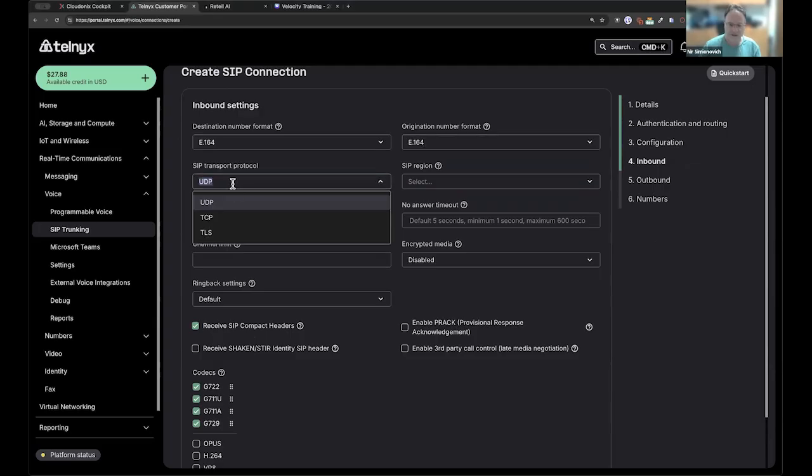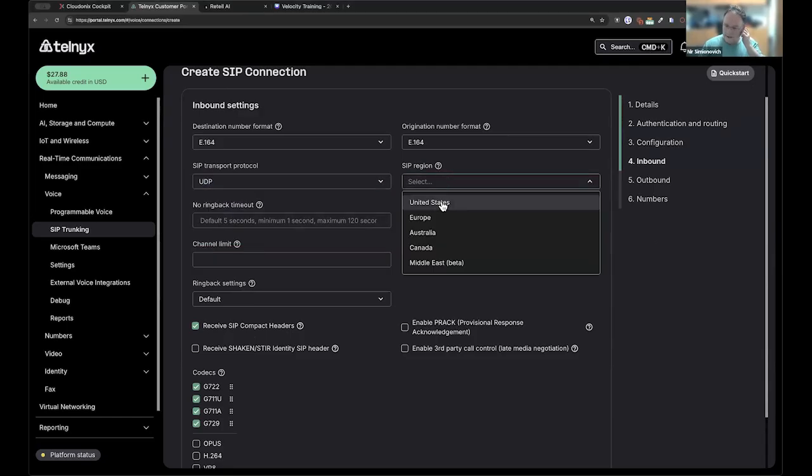Now here's something interesting and important. You can change here from UDP to TCP to TLS. In Telnyx's case, use UDP. And this is an interesting one.